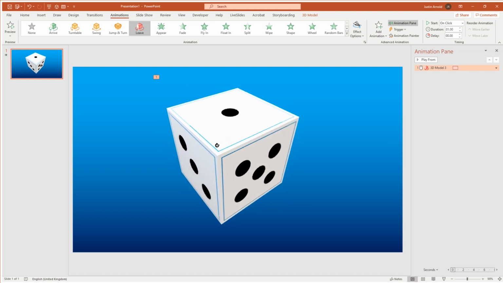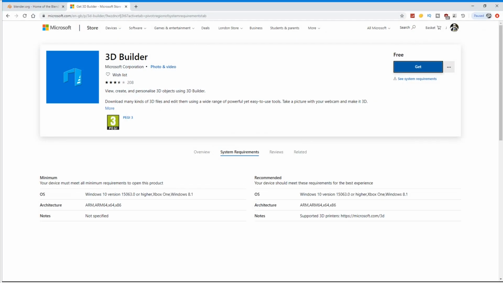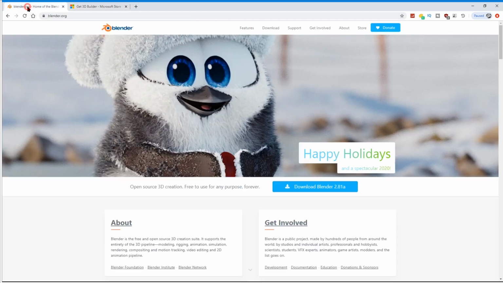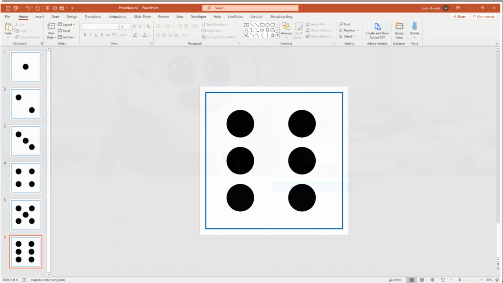And everything is free. So obviously if you've got PowerPoint already and you've got Windows 10, then you have everything you need. You just simply need to make sure you get the 3D Builder program, which is free with Windows 10. Again, I'll leave the link below. And Blender, which is also completely free. Again, I'll leave the link below. And that's it. So not too terrifying.